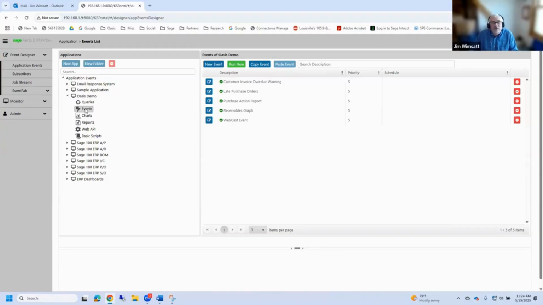Commission reports. We can send commission reports using the advanced email. We can get the emails from the salespeople tied to the invoices, do the calculations for the commissions, and send those out on a monthly basis.